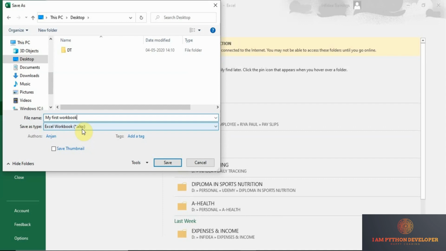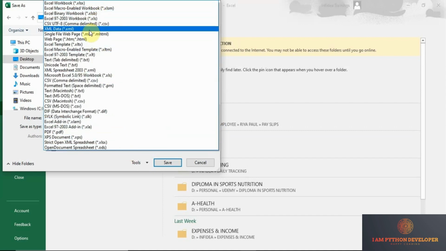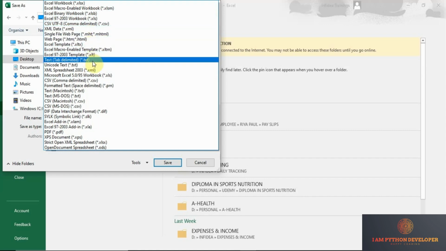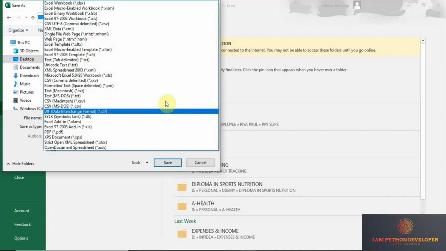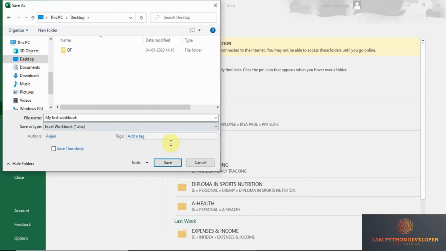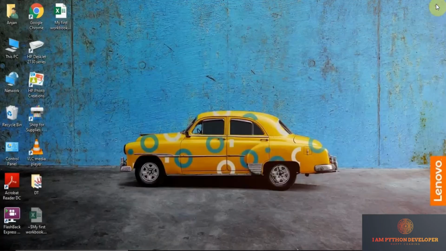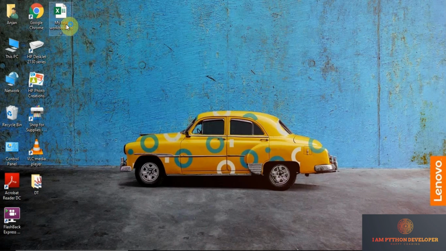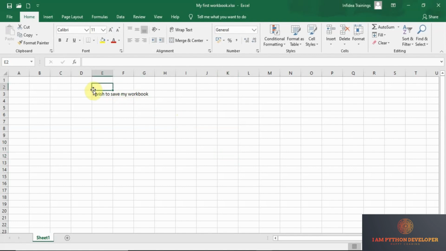One more thing that I would like to add here is that if you work on the drop down menu, you have other options as well. You can save this file into different file types. You can save it as a PDF, you can save it as an XPS document and more, but for the time being we would go with the default. So once I save it, my workbook is saved on the desktop. Now let me open this workbook. So this is my workbook.